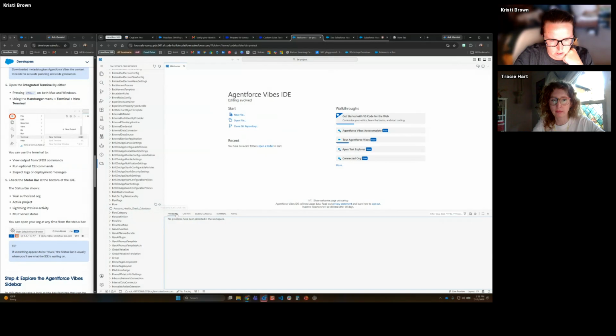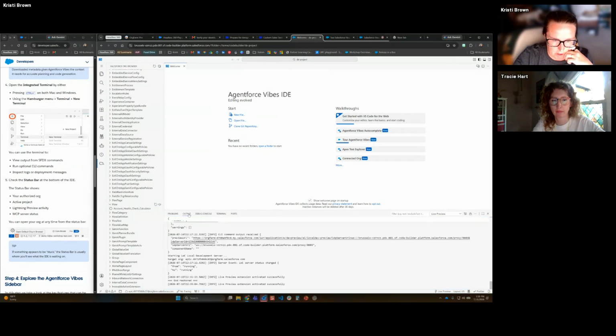You've also got problems that get displayed as you're creating these things. It'll show you all the problems, like that's not valid syntax, or that syntax doesn't exist anywhere, whatever. Our output, so as we deploy things, it'll give us OKs or warnings, errors that are happening. So lots of different things in here.